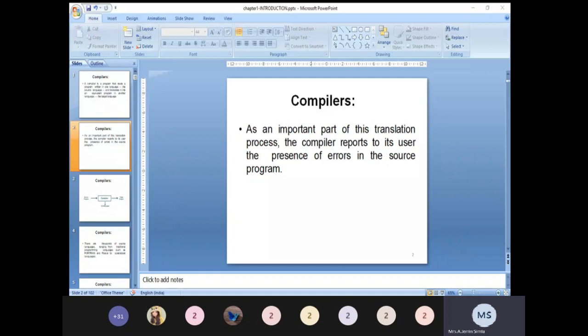Next we will discuss what the analysis part does. The analysis part reads the source program and produces a hierarchical structure that we call the syntax tree. This analysis part takes the source program as input and produces the syntax tree. You know how to construct a syntax tree. In the syntax tree, each node represents an operation.